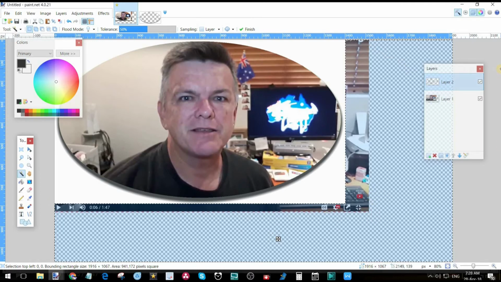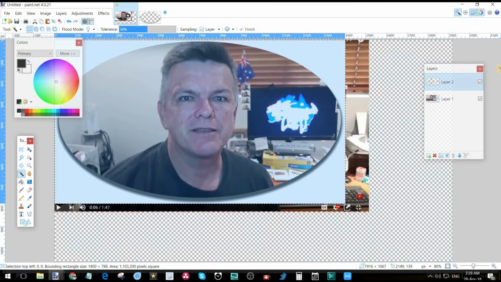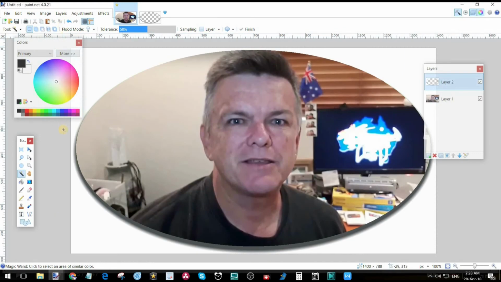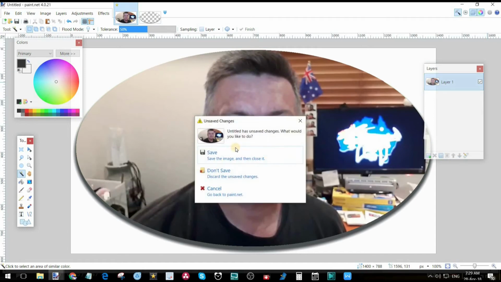Now I'm going to press Control I on my keyboard to invert, and then I'm going to crop that. So I simply go Image, Crop to Selection. Now I've got a new frame that's different to the original one that I had. All I do now is merge these two layers down. When I'm on that top layer, I can simply press this button here, merge layers down, and then save that.